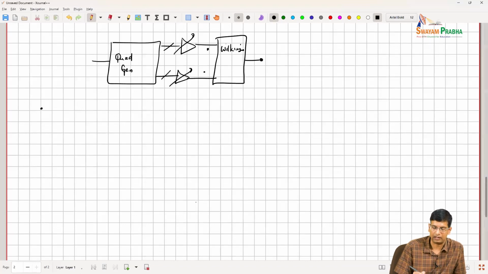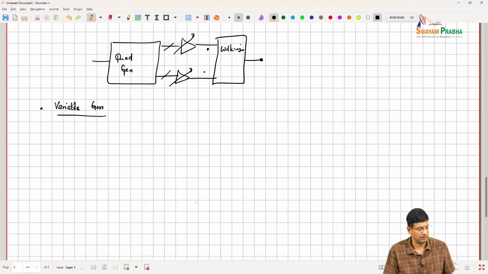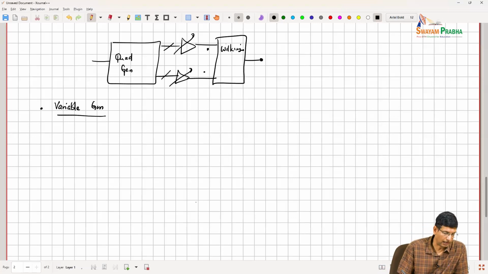But there is also, like we said at the beginning, a variable GM topology, right? So in that particular case, there are two possibilities, right? You could have a similar steering topology, right?